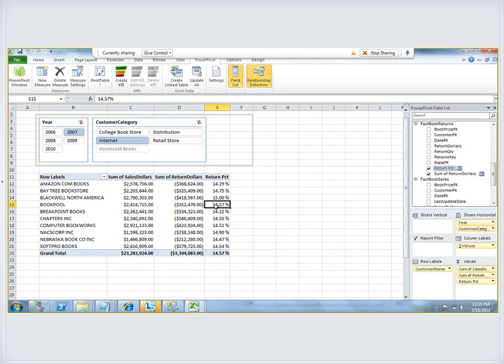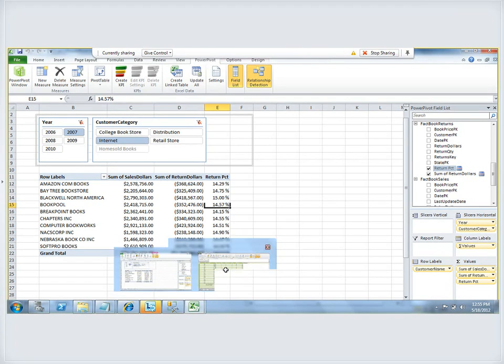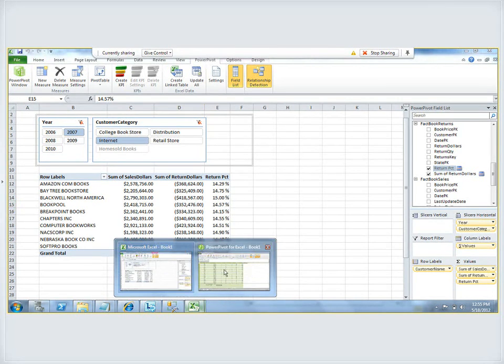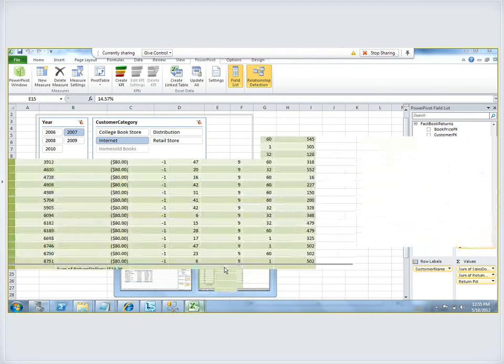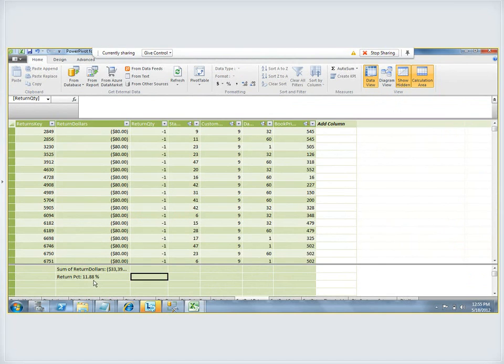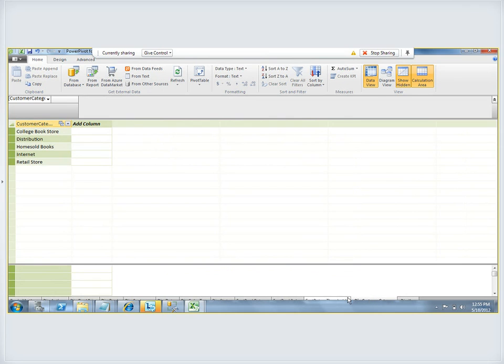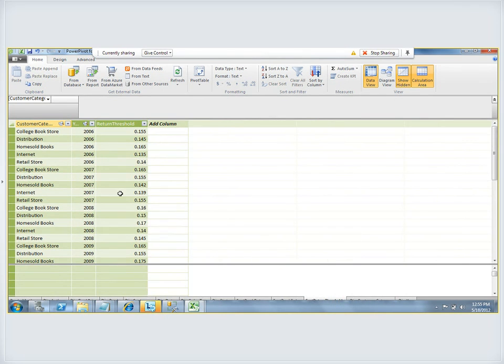Well, we have that threshold, and it's by customer category and by year. And so I want to bring that in and also create a KPI. Well, I'll come back to the underlying content here. And I'm going to go over to the threshold area. Now we have thresholds again by year and by customer category.